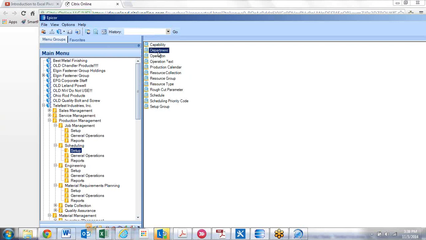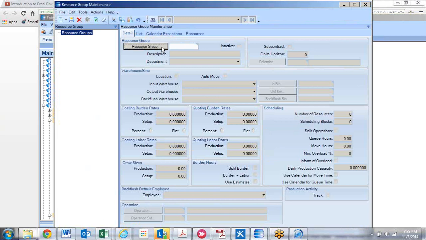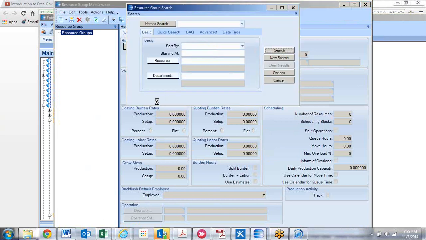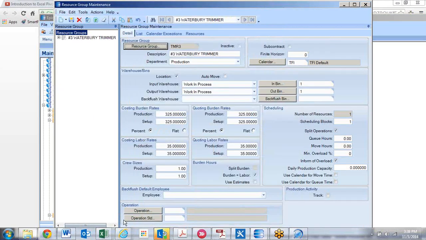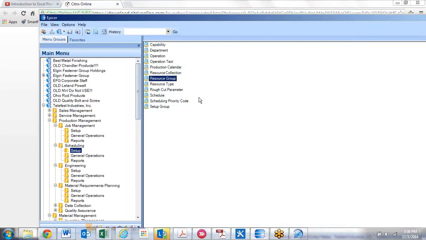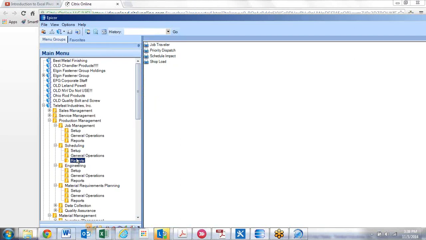And then you have your departments, because you'll notice when you create a resource group, a resource group needs to be linked to a department. And then there are reports, both in scheduling and job reports, like the priority dispatch report, that you can run, and you can run it by department.